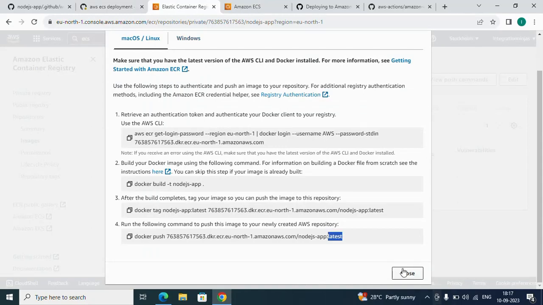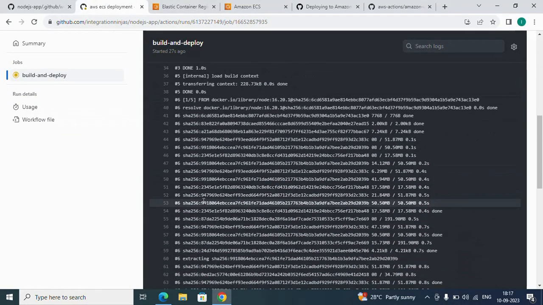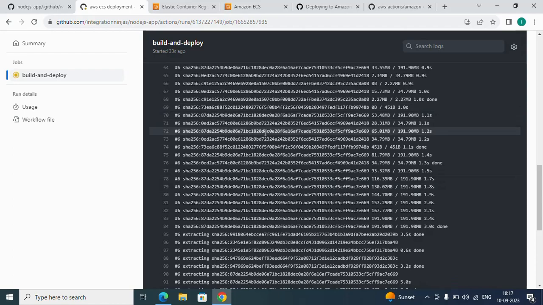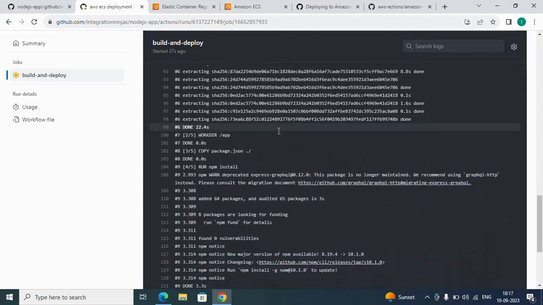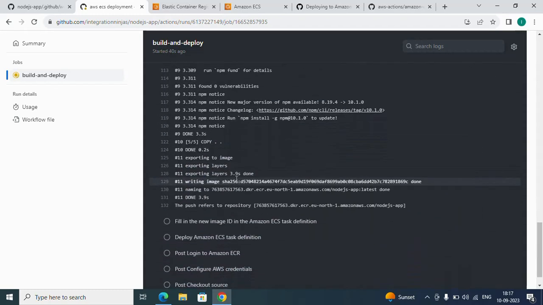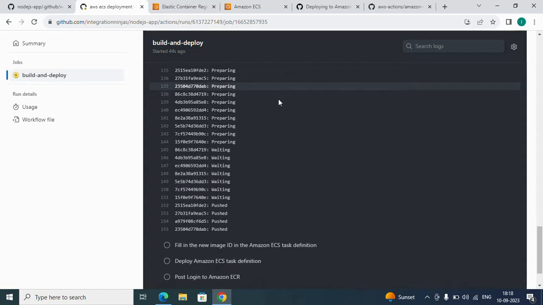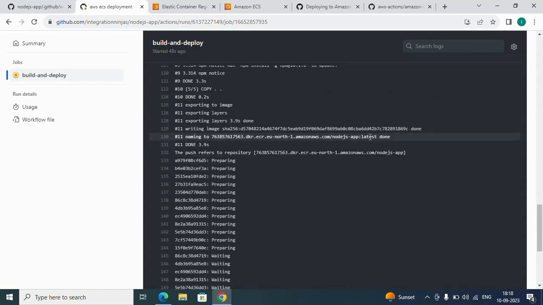Okay. This says the GitHub action, the AWS action, is running internally, and these are the logs provided by that particular action. Okay. The push refers to repository. This and the nodes, it is done. Name. Let's see.